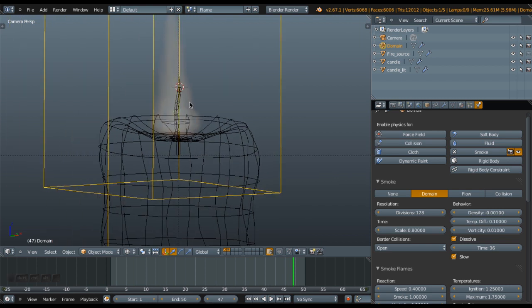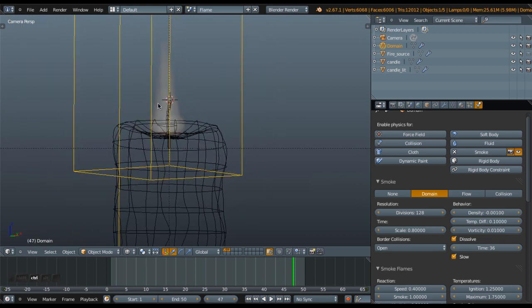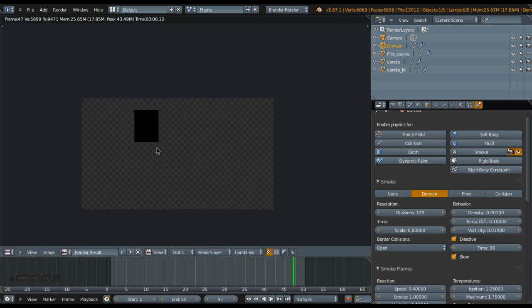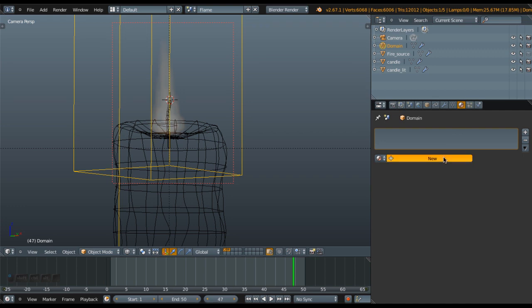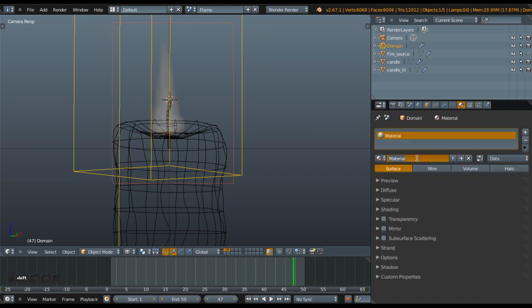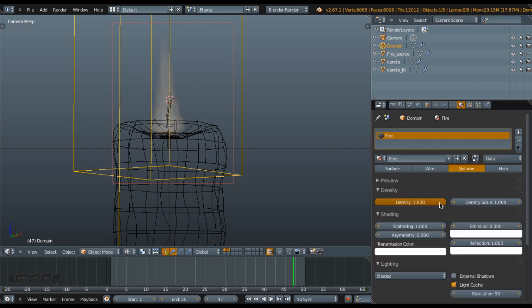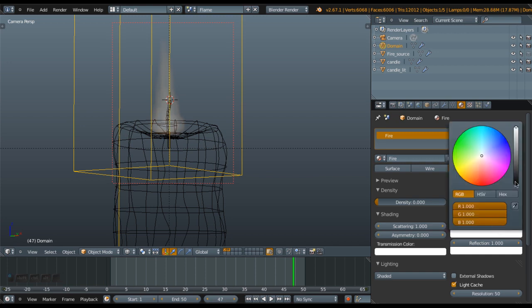Okay, cool. Right now if I press render, you won't see anything at all. It's just going to give you black results. So what you need to do is go to domain and add material. I'm going to name it fire and change from surface to volume over here, reduce density to 0, raise it up to 15. The density scale, I'm changing this to 1 and put the color to black.